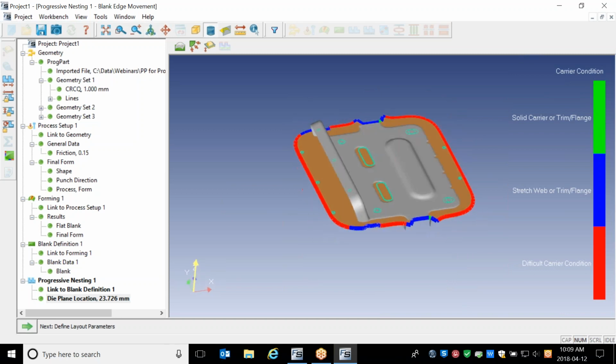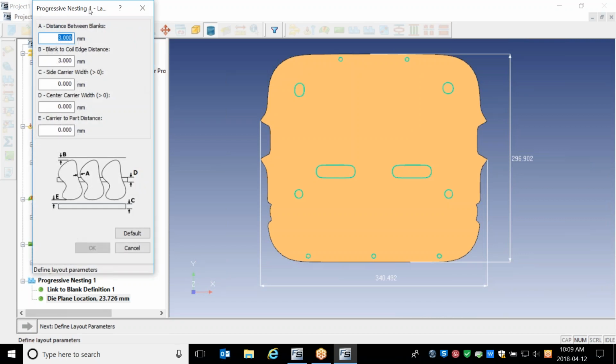So what we need to do is we need to tell the software some parameters, which we call the layout parameters. So our distance between blanks, our blank to coil edge distance, the thickness of our carriers, and the distance that we're going to enter for our carrier to part. So I'll just put in some values here.